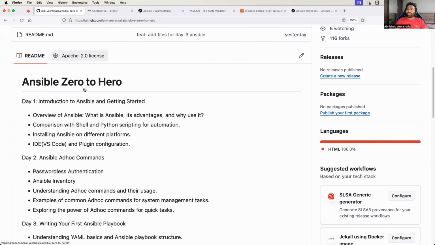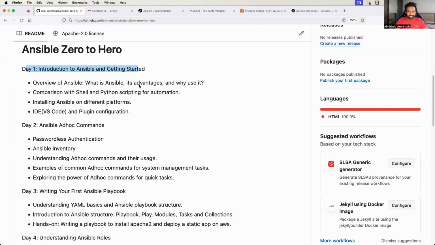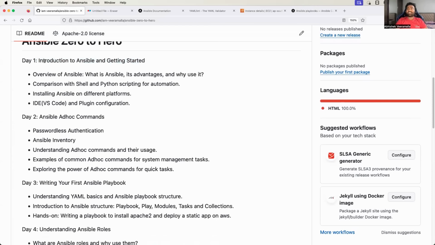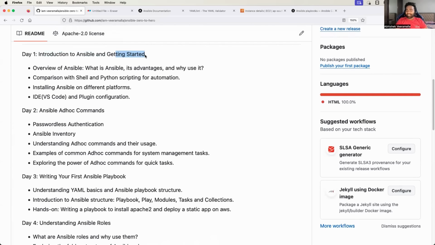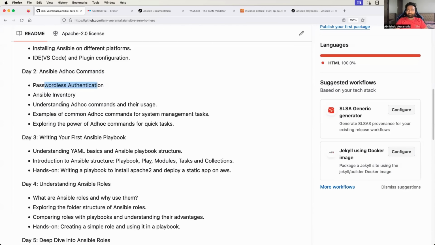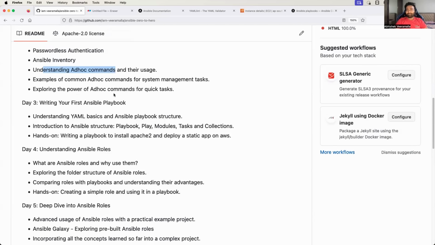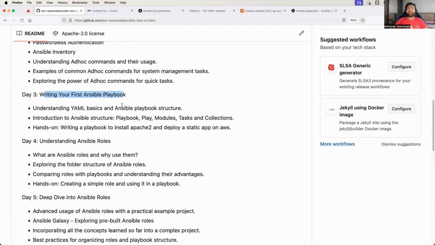We have already completed the first 2 episodes in this series, wherein day 1 we learned about the introduction to Ansible and getting started with Ansible. In day 2, we learned about passwordless authentication, inventory file in Ansible, and Ansible ad hoc commands. Today is day 3, where we will jump into the world of Ansible Playbooks.